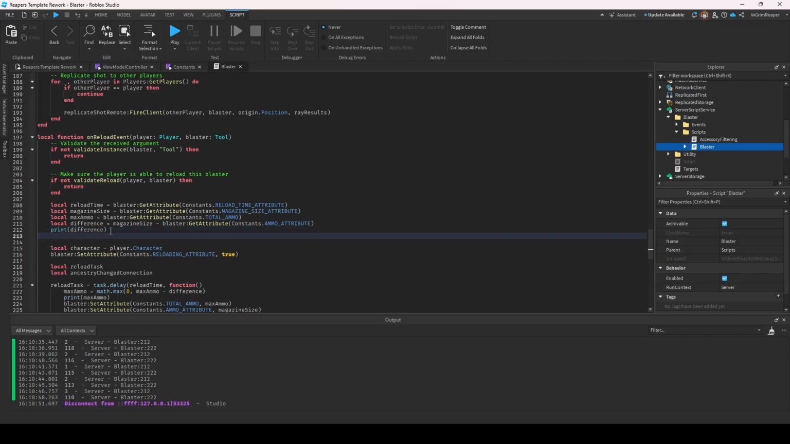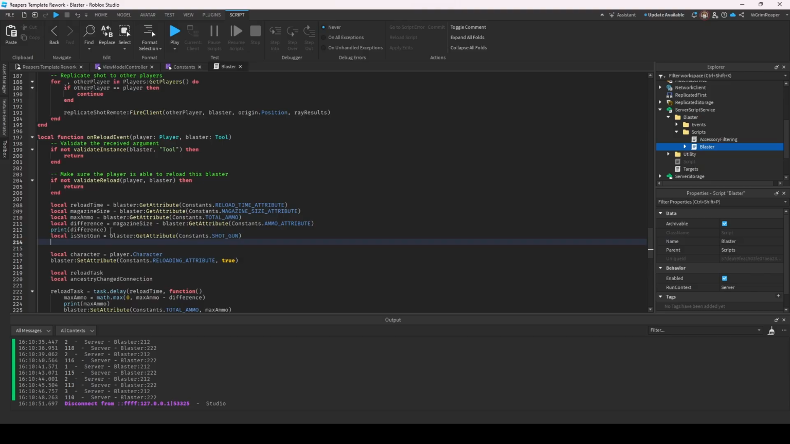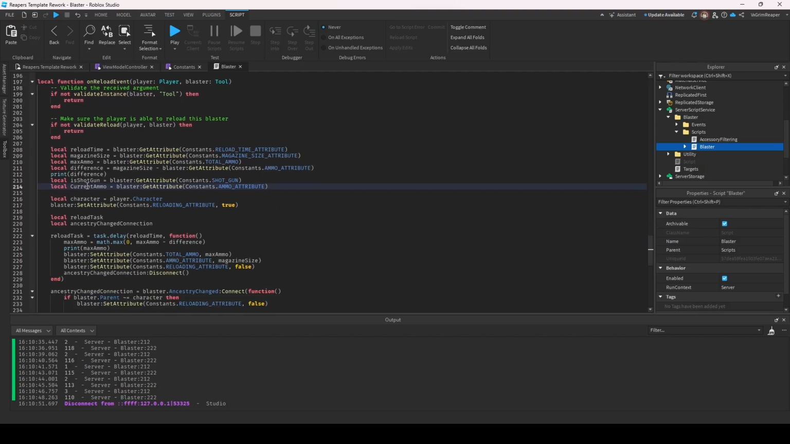We can keep that. We're going to say local isShotgun, and make that equal to blaster get attribute constants.shotgun, our new attribute. And then we're also going to need our ammo attribute. So we're going to say local currentAmmo equals blaster get attribute constants.ammoAttribute, because that's going to be pretty important.